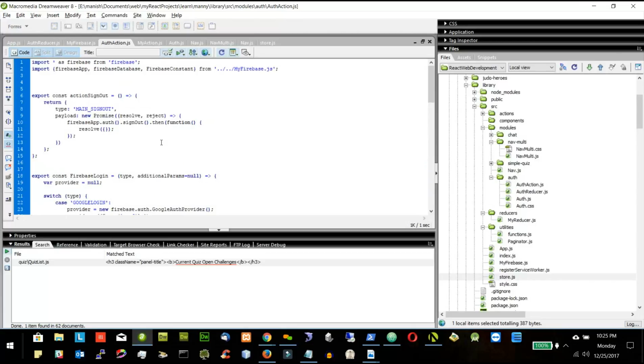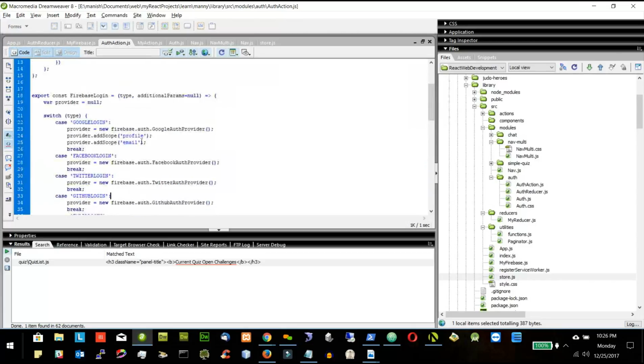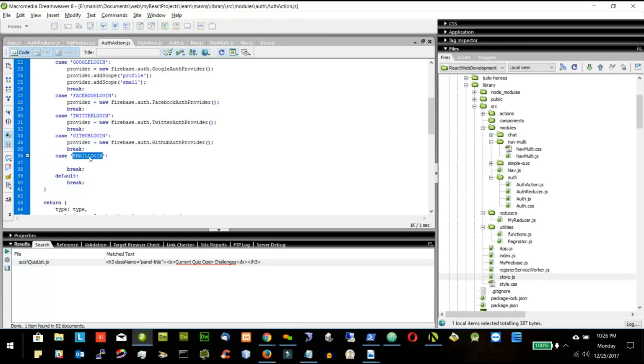So our authentication will be for Facebook, Google, Twitter, GitHub, and email login. And user can choose whichever way he wants to log in to our website. Is that clear? Okay.